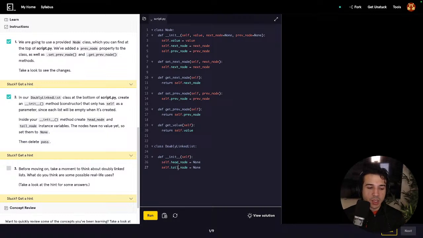Before moving on, take a moment to think about doubly linked lists. What do you think are some possible real-life uses? Take a look at the hint for some answers. So I think the subway example was a very good example of a doubly linked list. If you're thinking about a line of people, you could say that's just a linked list because you only care about who's next, but that's not the case. You also care about who's behind you in the line in case you want to do backsies.